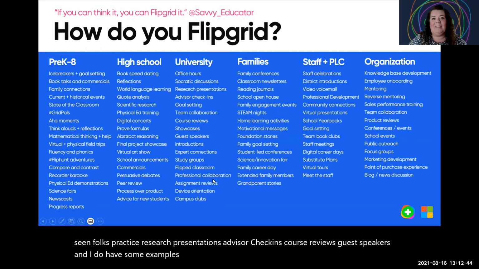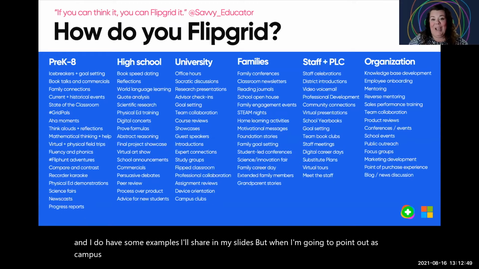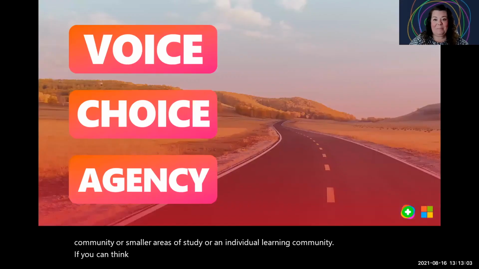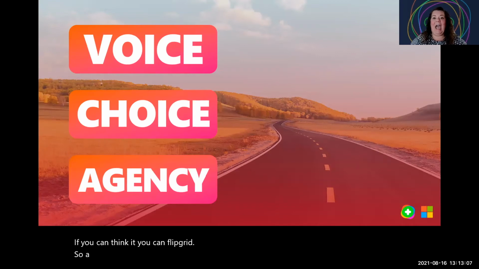We've seen folks practice research presentations, advisor check-ins, course reviews, guest speakers, and I do have some examples I'll share in my slides, but one I'm going to point out is campus clubs. So as you all are thinking about ways to share clubs and organizations on your community or smaller areas of study or an individual learning community, if you can think it, you can Flipgrid it. So a big idea here is, how do we empower communities with voice, choice, and agency?